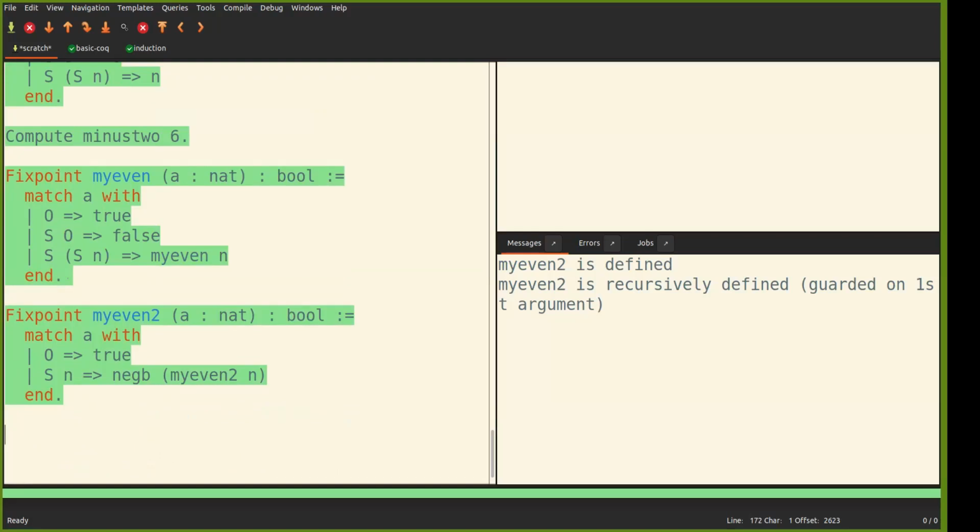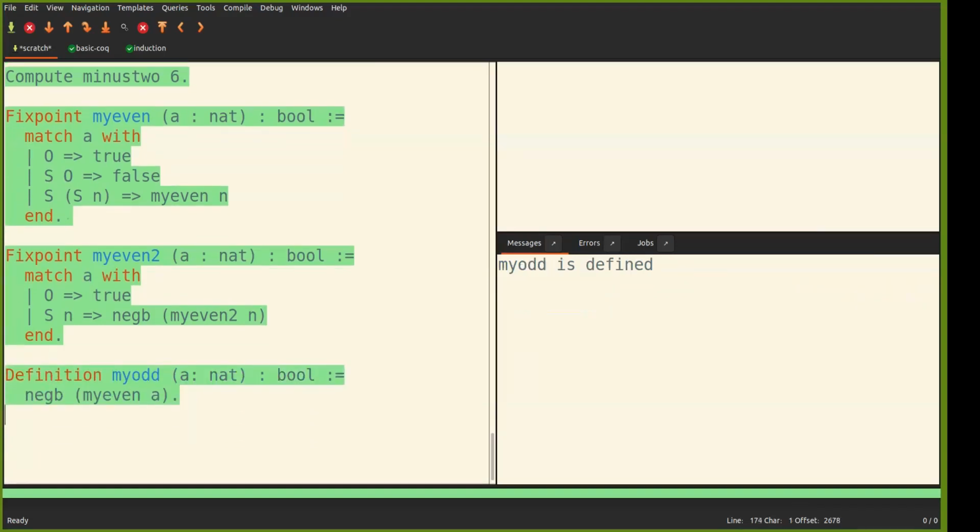But now when I've defined even, I can also define odd. So I can say, and by the way, I'm adding my because these are already library functions that are defined. So if I want to say whether A is odd, I just say take the Boolean negation of my even of A, right? So I don't need to give a fixpoint or a recursive definition for odd.